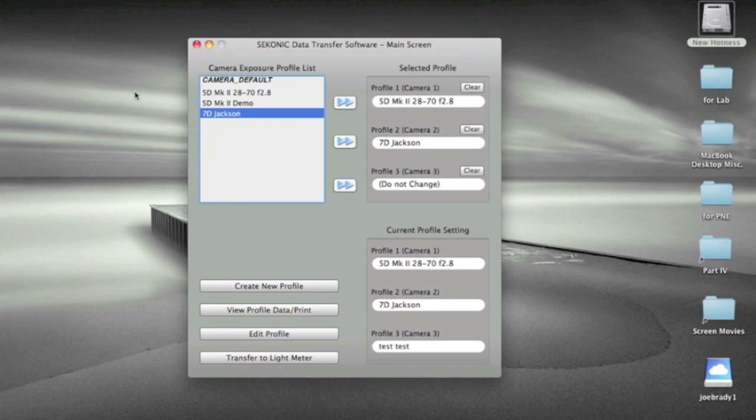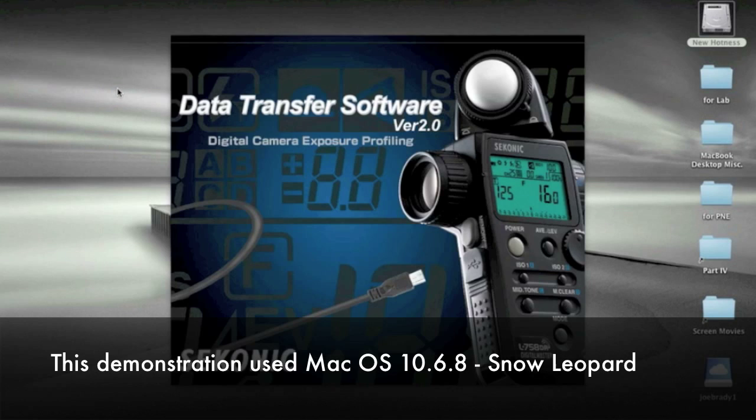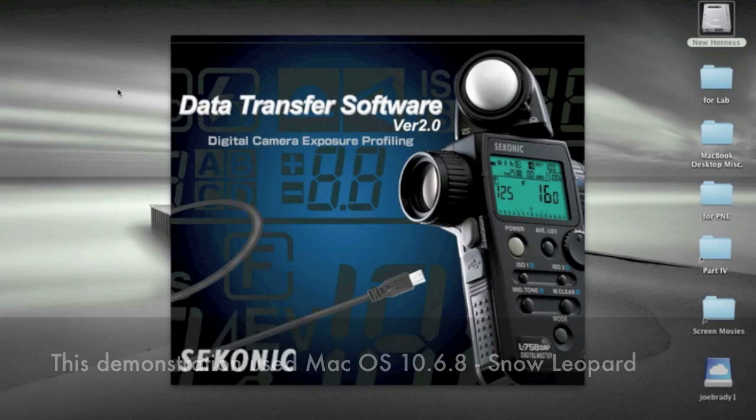Also, do take notice that I was working on Mac OS 10.6.8. So this is Snow Leopard, and the software now works beautifully there.